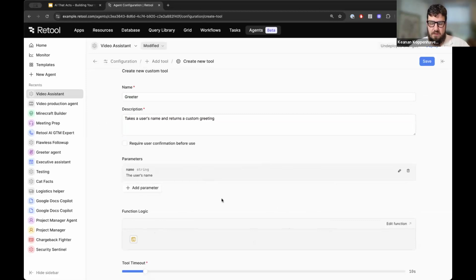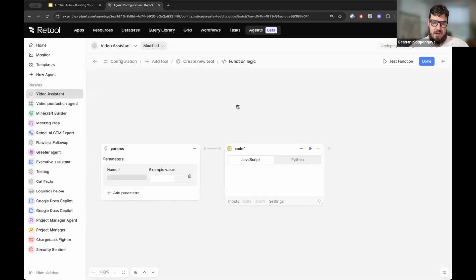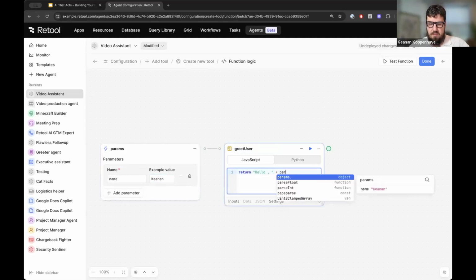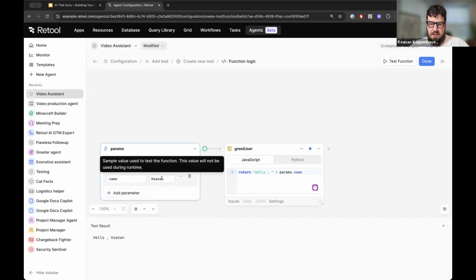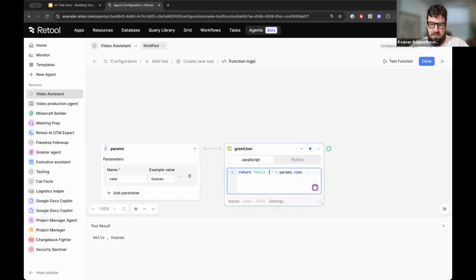So what's cool about this is if you don't want to use workflows or work inside of workflows, you can do something very similar here. So if we click on edit function, we'll see that we have name as a parameter, and as an example I'll just put my name in here. And so instead of having hello world, we'll just say hello, and then our params dot name. So if we test this, we should see that because we have Keenan as our example value, we get hello Keenan. We have an extra space in here, it looks like, so we'll fix that.